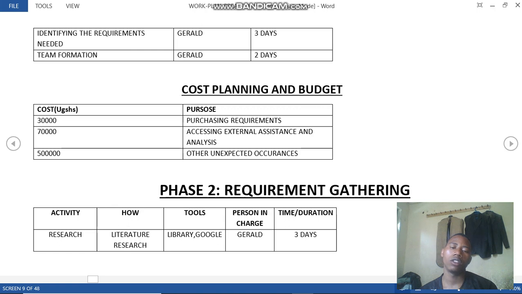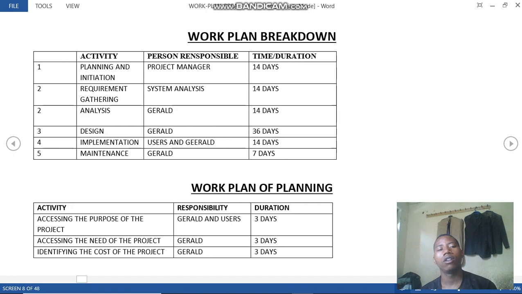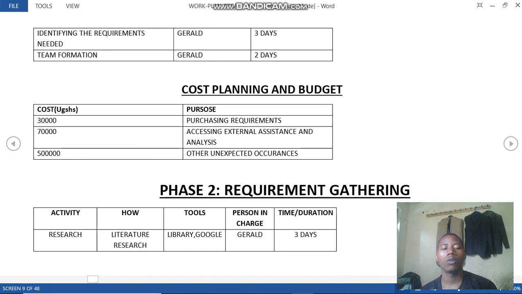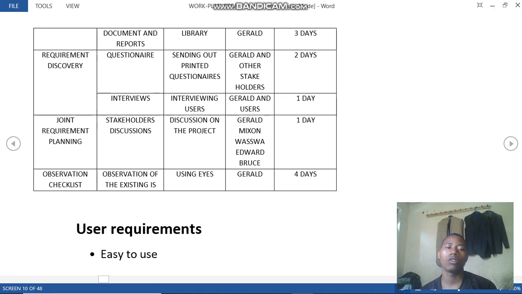to be incurred. So the requirement, which is the second phase, requirement gathering, has 4 activities, which also had sub-activities, and it took all those days.